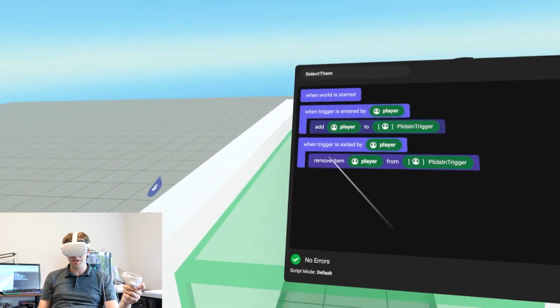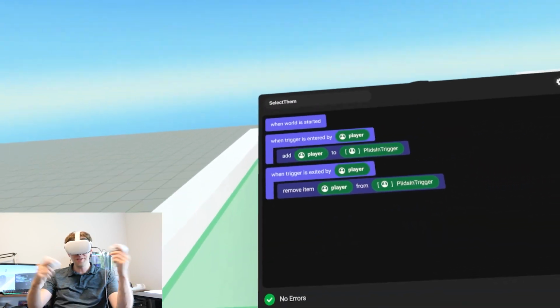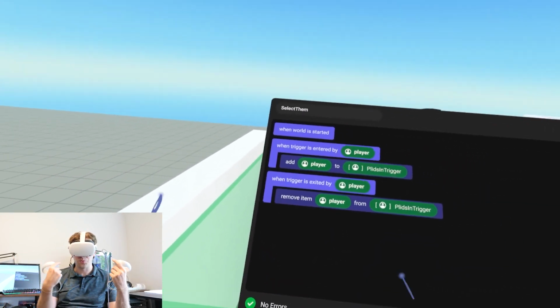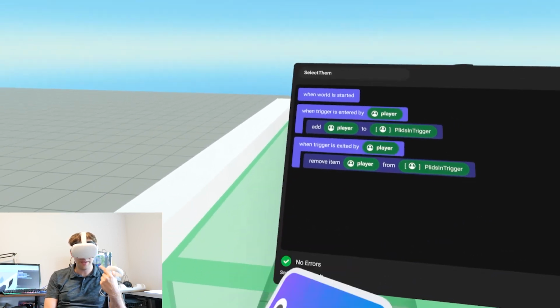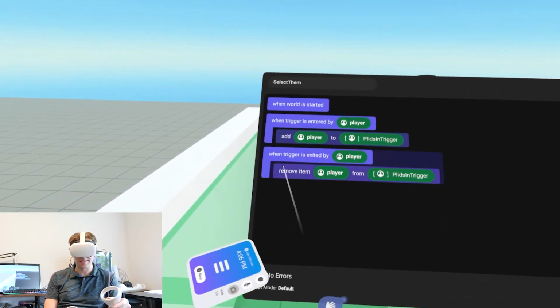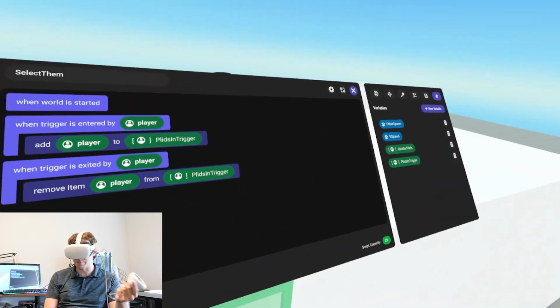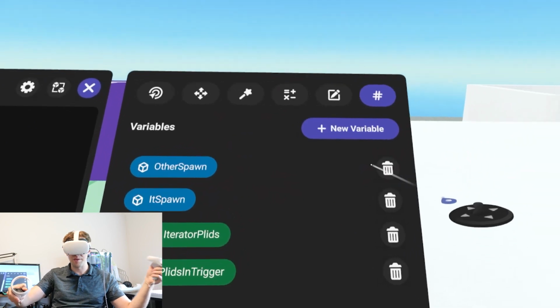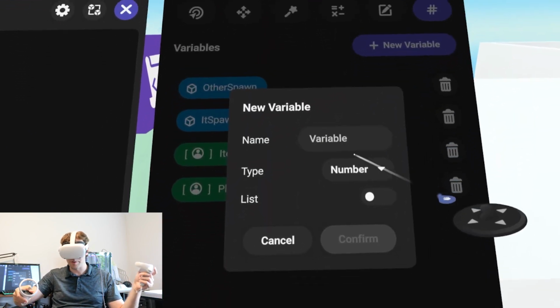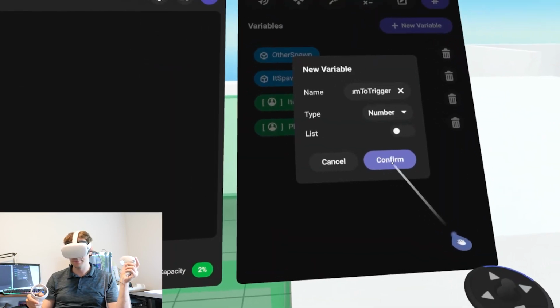The problem is we need to define when these players select somebody. So the only thing that we're missing here is we need to select when does this get triggered. And so I think for our purposes here, we can either use when world is started and set a delay, or we can say when trigger is entered by X number of people. And I think the X number of people is the way to go. So we'll create a new number variable called number to trigger.